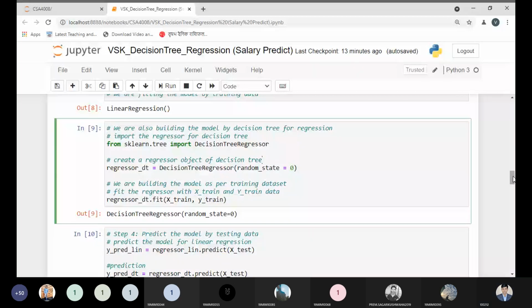Now tell me, at this moment, do you have any doubt? Any student who has any doubt right now? No doubt, shall I move to the next part? Yes, sir. Okay, good.